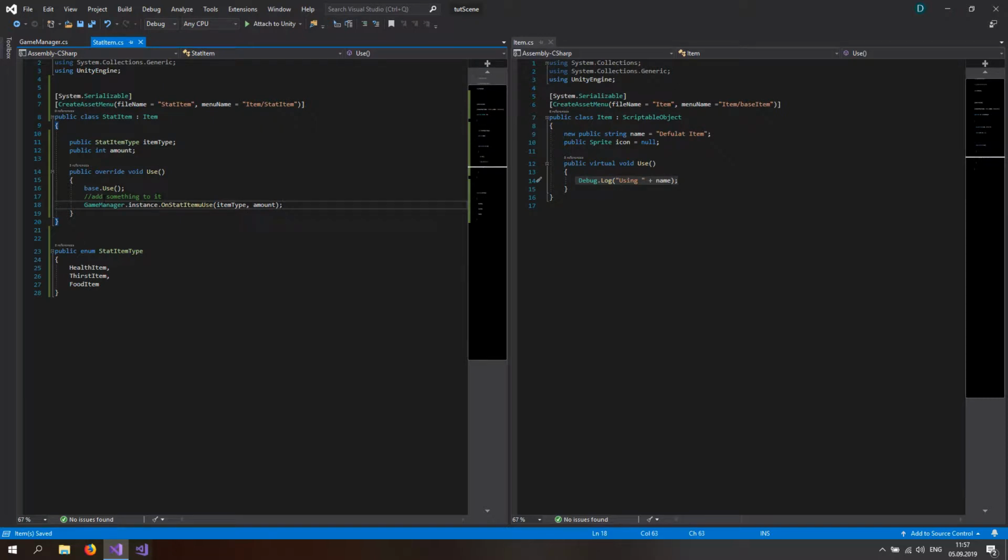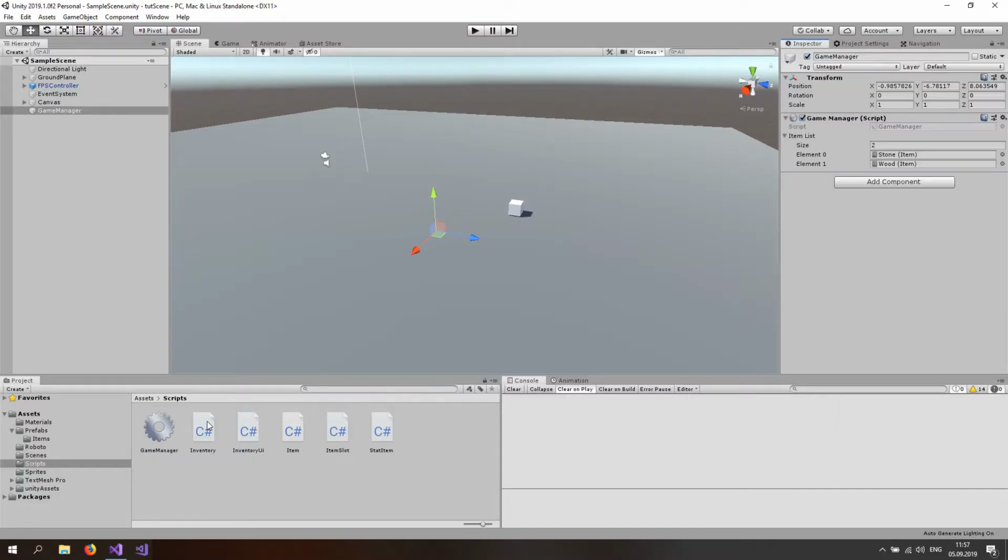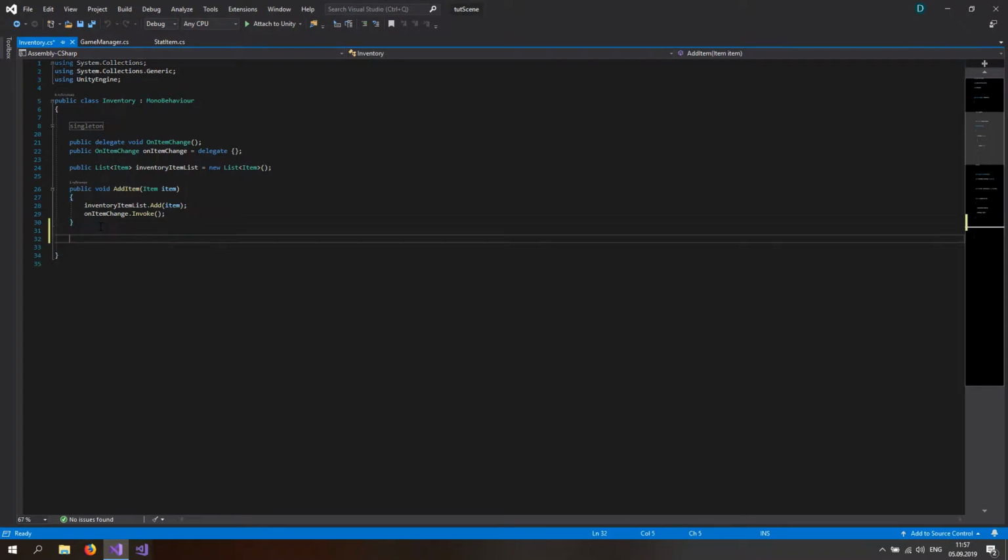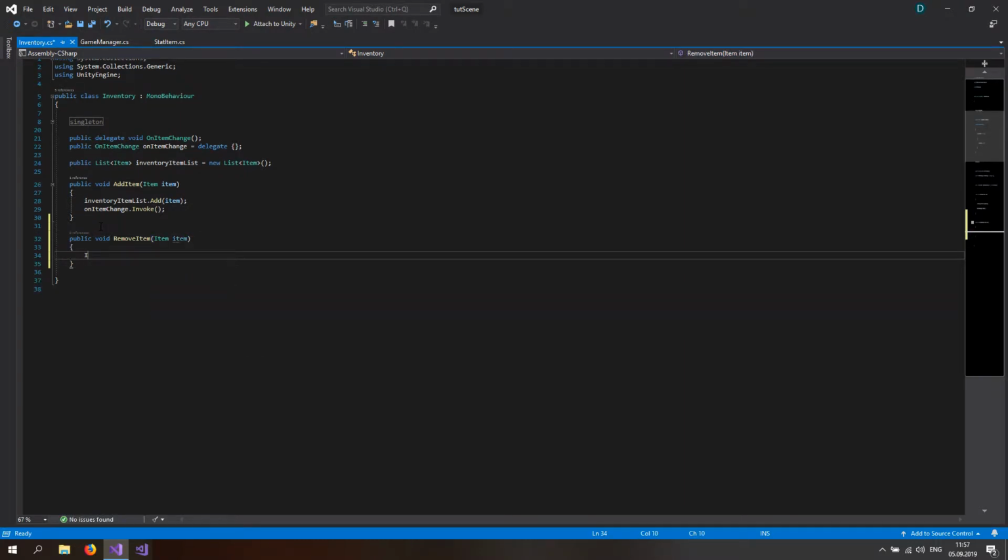And also once you use up an item, you actually want to remove it, so we have to make a function for that. So let's open the inventory file for that, and let's make a remove function, a public void remove item, and just pass in an item. And what we want to do in here is inventory item list dot remove, and remove the item, just like that, clean and simple. And then just item change callback dot invoke. Simple, right? Just invoke the on item change callback function once you use up an item.